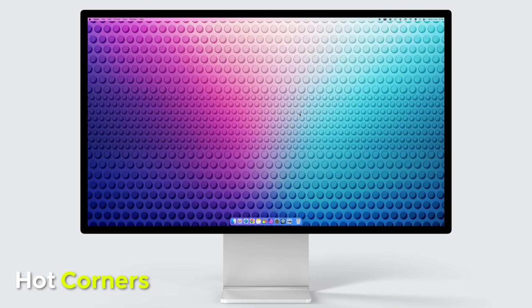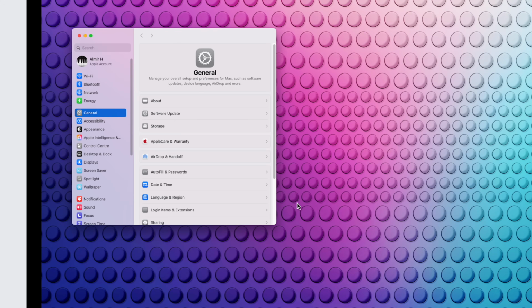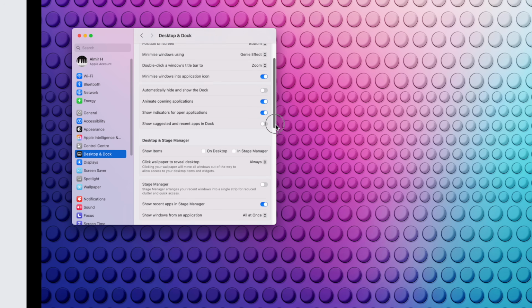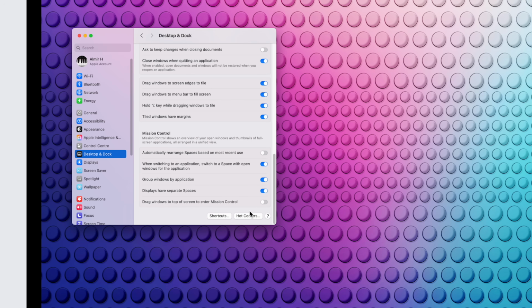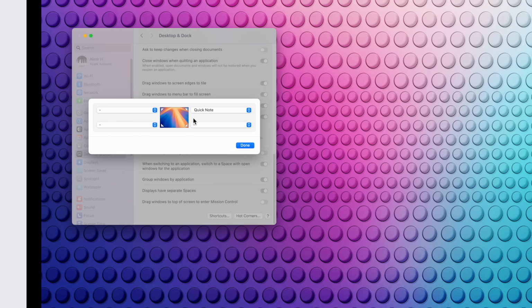A tip which I think I've mentioned before, but it does come in handy quite often, is if you go to settings, go to dock and desktop and dock, all the way at the bottom we've got hot corners. What hot corners do is it allows you to open up a certain application or a shortcut when you position your mouse to a corner of the screen. For example, you've got a different bunch of options here. What I've set is quick note in the top right hand corner.